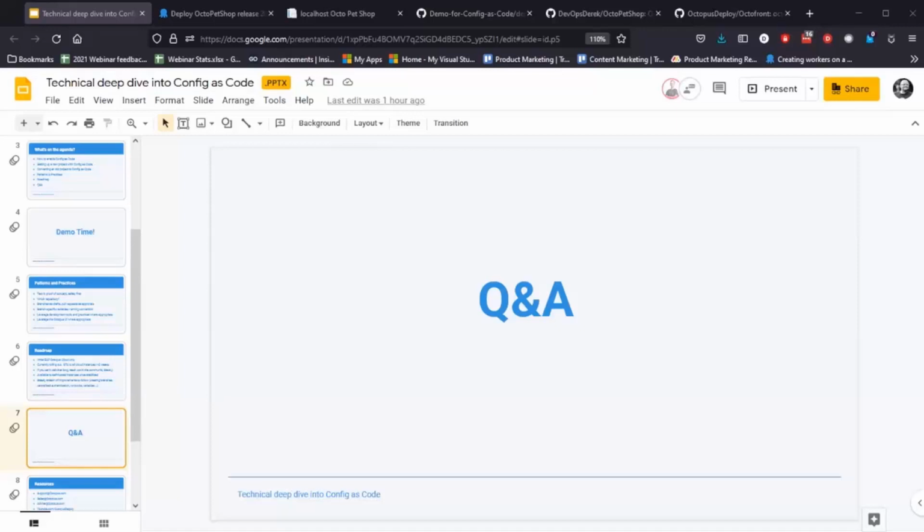Awesome. Daniel is asking, is it possible to enable config as code for an existing Octopus project? I'll take that one, Michael. Yes, I just showed that off, but that's definitely something that you can do. I think, Michael, you'd be careful. Obviously, make sure that you tread carefully there as well.